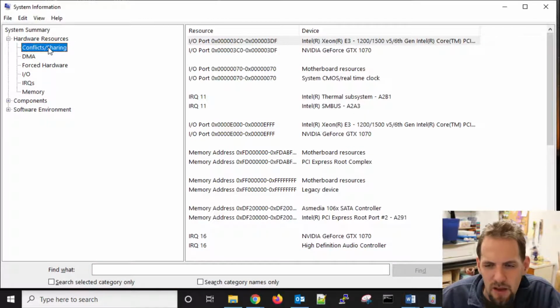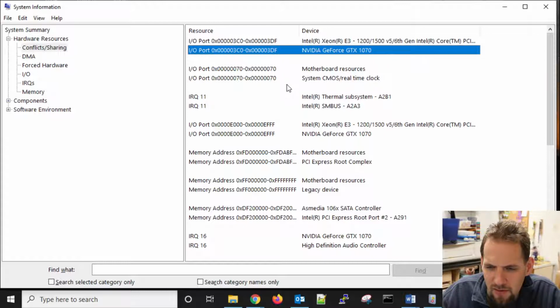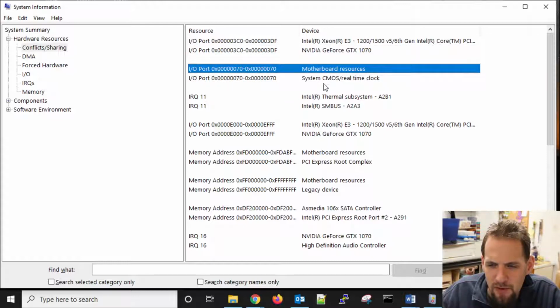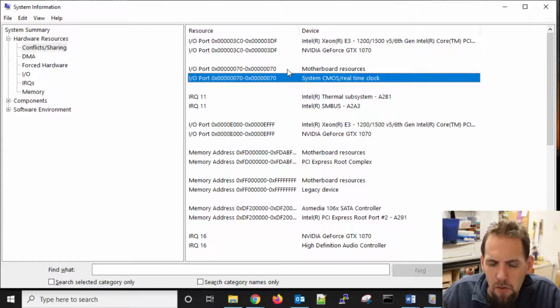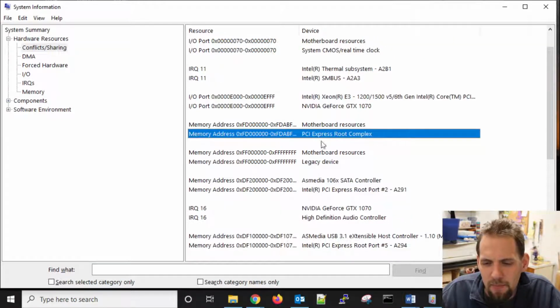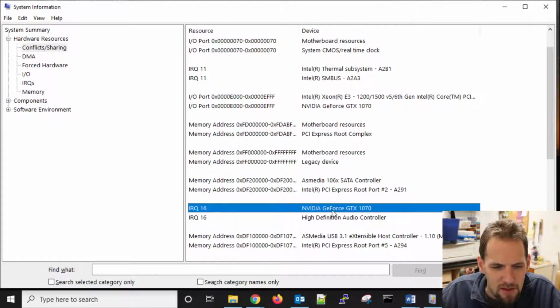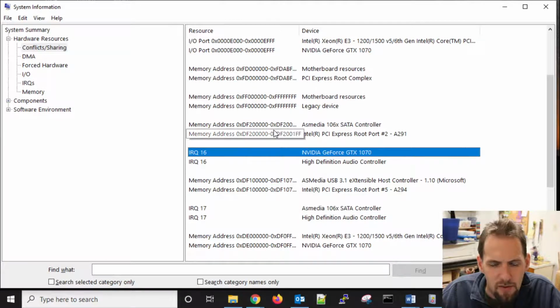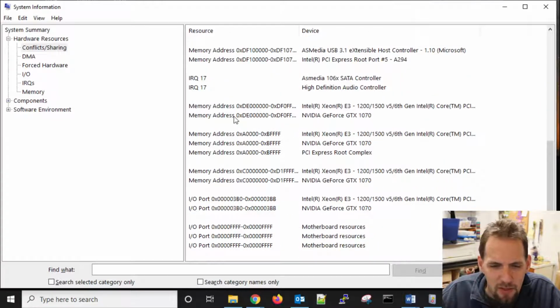This will give you a lot of resources that are trying to be used by multiple different devices. In this case, my PCIe controller and my graphics card are having some issues. This one always cracks me up: my motherboard resources and the system clock, which is on the motherboard. You'd think that wouldn't be a problem, that they would have figured that out when making the motherboard, but something's there. Same here, Express root complex, motherboard related stuff. The audio controller also might be dealing with the graphics card, because the graphics card has some sort of audio on board if it's sending out HDMI, which mine does. So it's kind of interesting to come and look through these things.